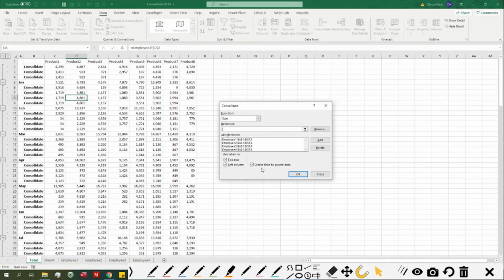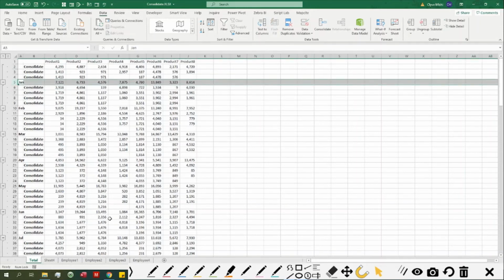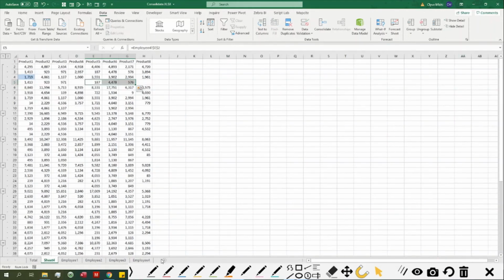Create links, all it does is bring in the line items and you can easily see where the numbers are coming from. If you don't want to see these lines and you just want to see the total line only, you can also do that by unticking the box Create links. So let's do that right away.